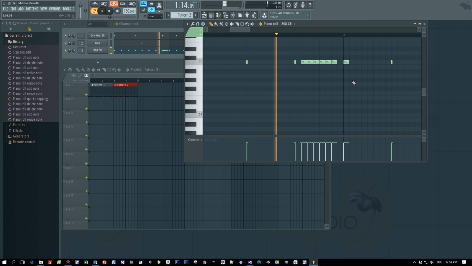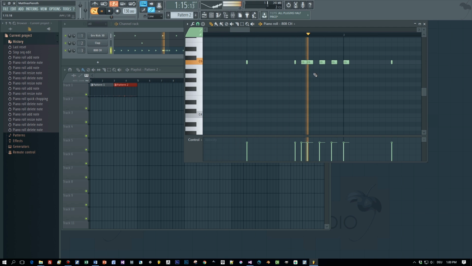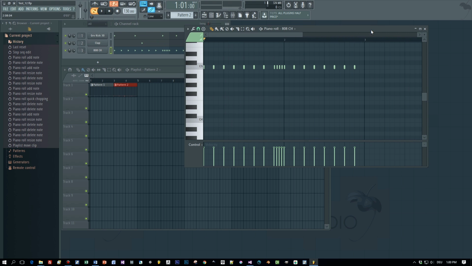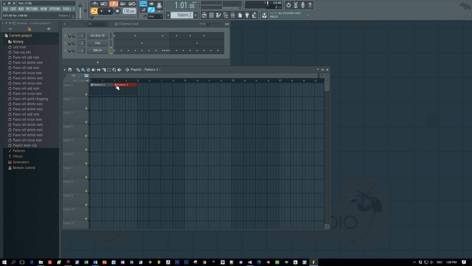Okay, but I think I will delete every second step. Let's just try this. You can delete with the right mouse button. Cool. Yeah, that's my beat. I will keep it like that. So let's close the piano roll, and now we have two patterns.